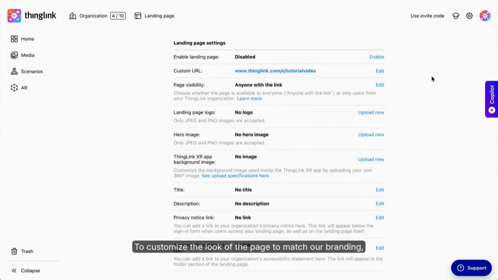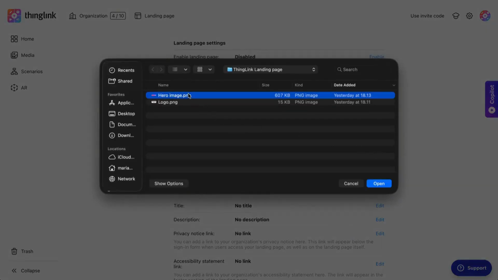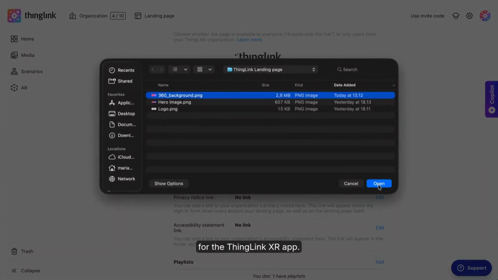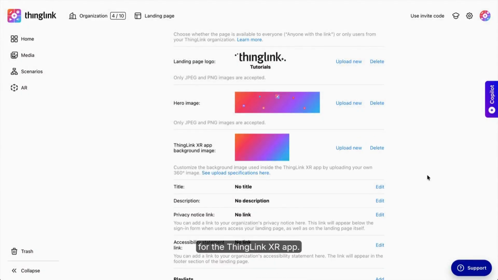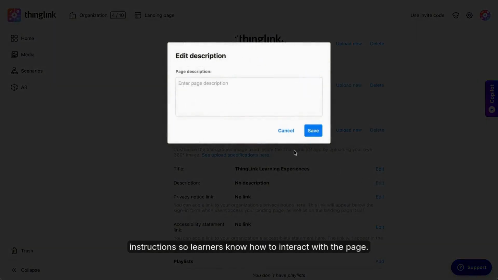To customize the look of the page to match our branding, I'll upload a logo and a hero image. If you plan to view the content in VR, I also suggest adding a background image specifically for the ThingLink XR app. Then, I'll add a title and a short description with basic instructions so learners know how to interact with the page.